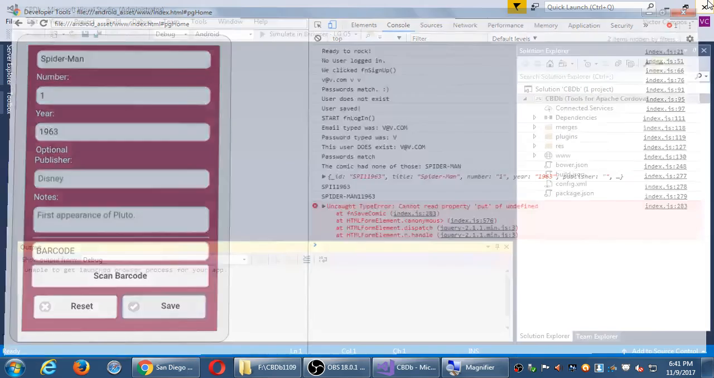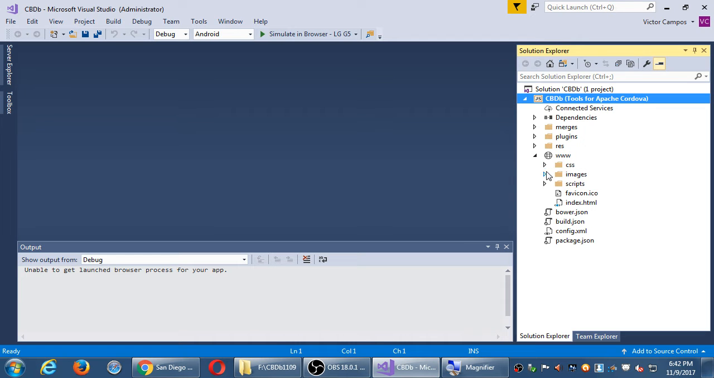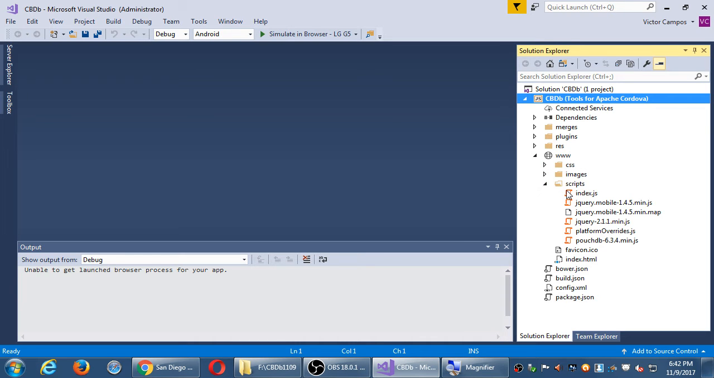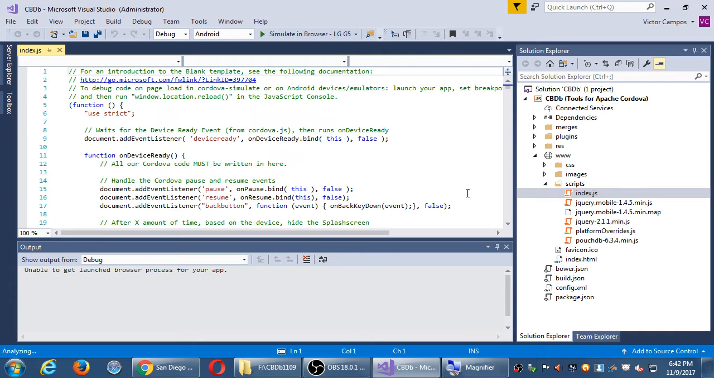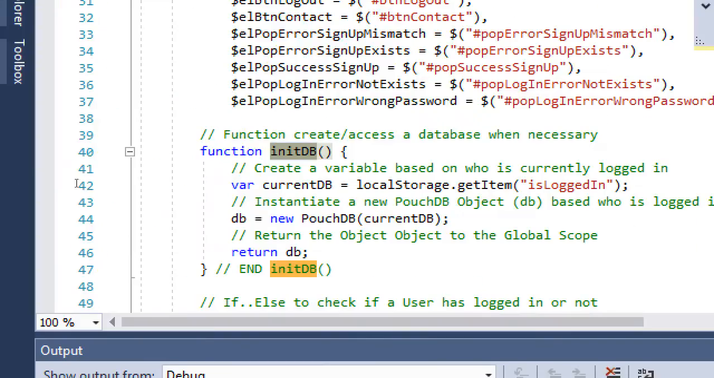So I'm going to close this and go back to Visual Studio. You also see that error in simulation. So here under Visual Studio, let's go to our index.js. Let's go find our initDB function. Mine's at about line 40 or so. Go ahead and find your initDB.